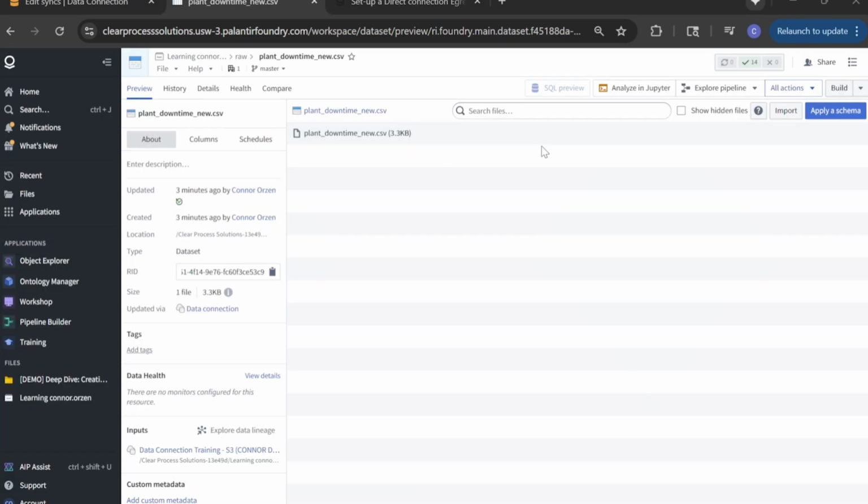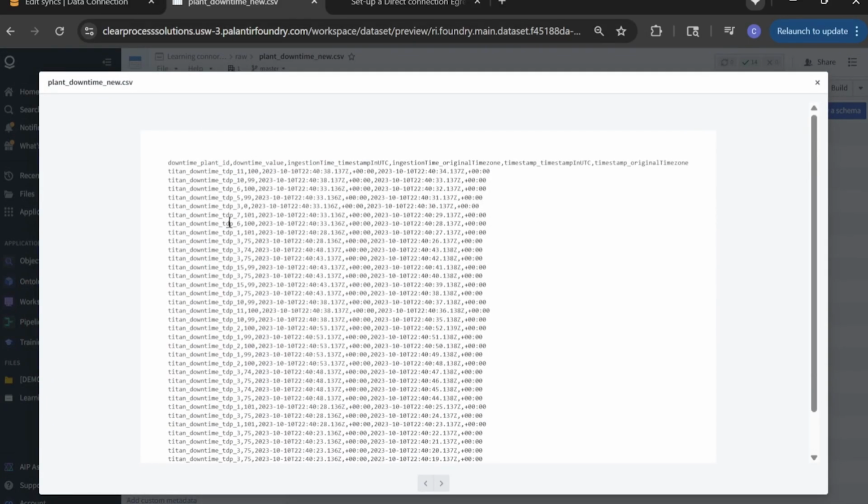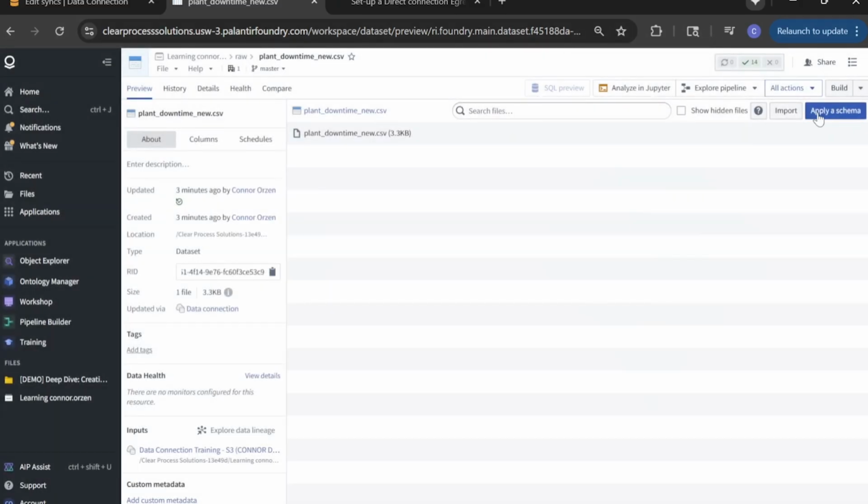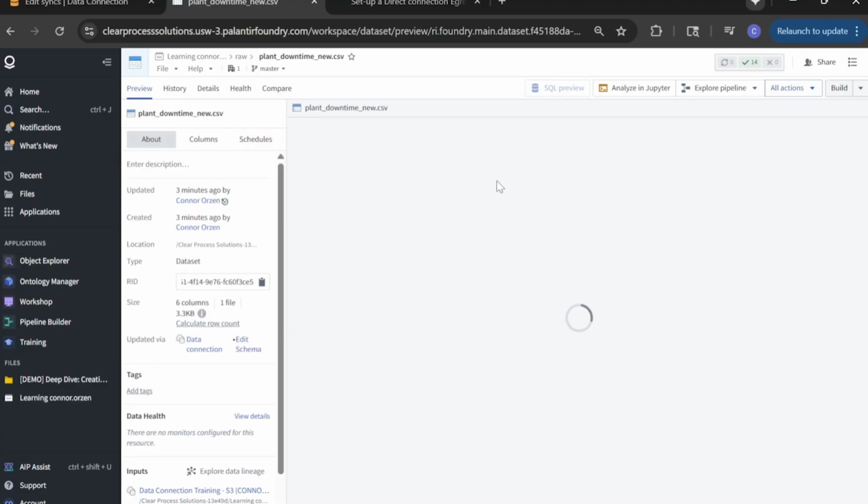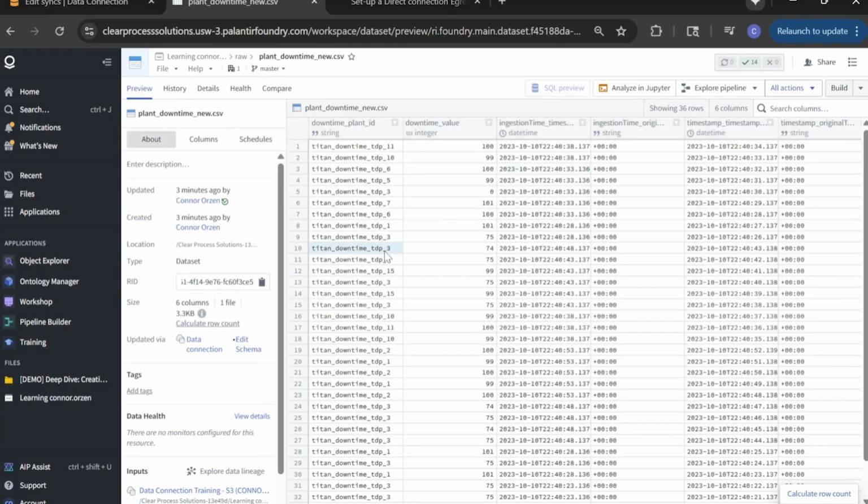We can see here, however, that when I preview, it's a CSV and it's not very organized in terms of being comprehensible by a data set. So let's just go ahead and click apply a schema. And now we can see that all of the columns have been broken out. And this is much more in line with the classic data sets that we've worked with in Pipeline Builder.